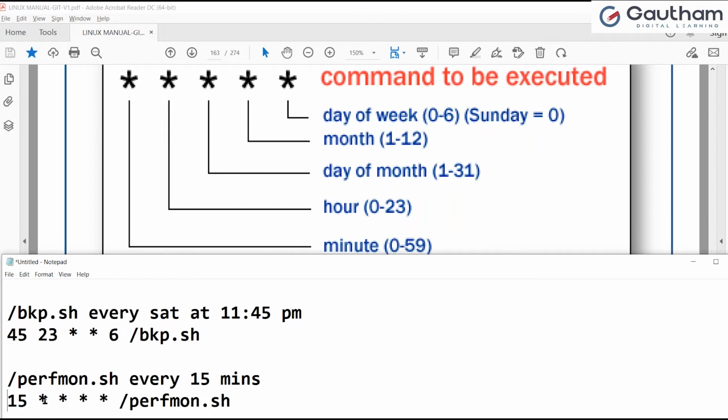So in that case, you can use */15. So I'm telling it to execute this particular thing every 15 minutes. So every 15 minutes: 9:15, 9:30, 9:45, 10, 10:15, 10:30, 10:45, 11. Like that, it is going to get executed. So, guys, these are a few of the basic things we have to understand, right?